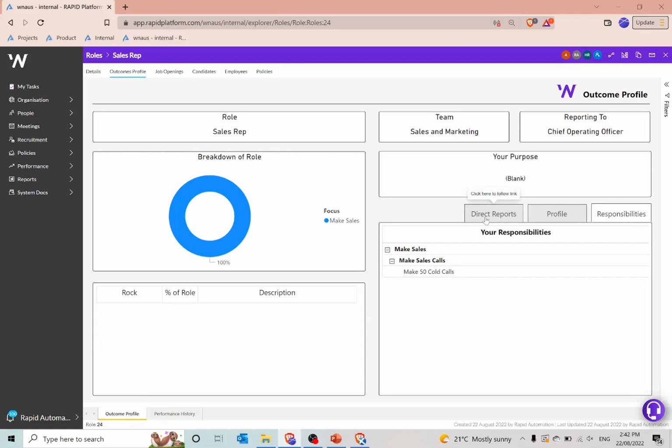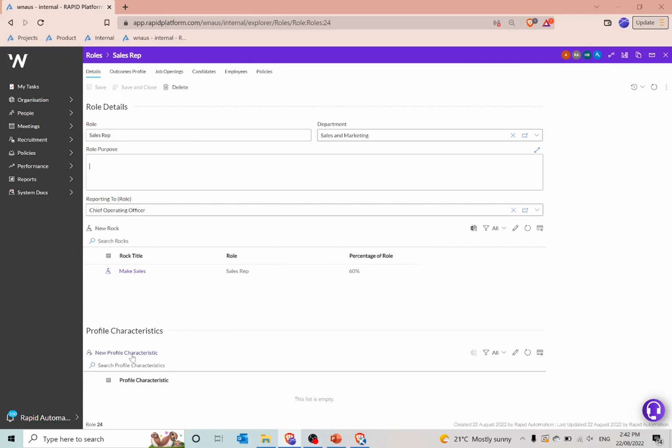Next, we can also look at the direct reports of this particular role. There are none at this point because this is a new role. And we can look at the profile characteristics, of which you'll notice that there aren't any either. So really quickly, we can go back to the details tab here, and we can add a profile characteristic.